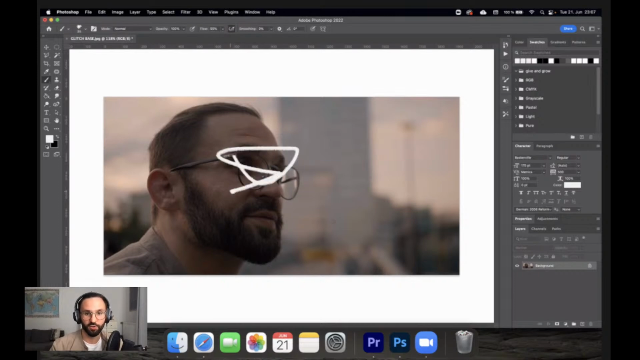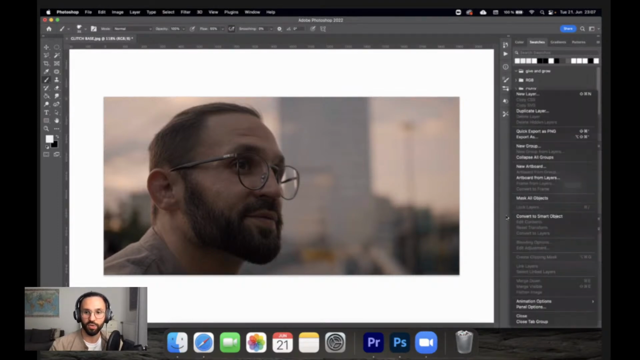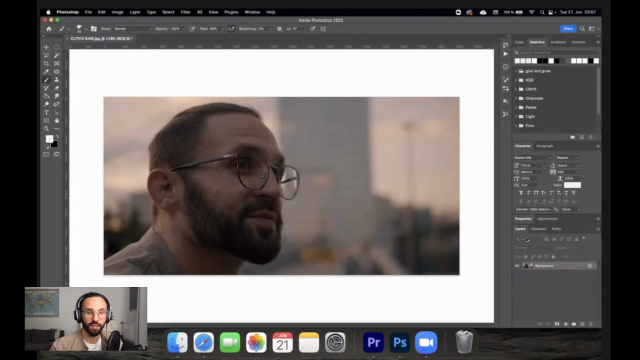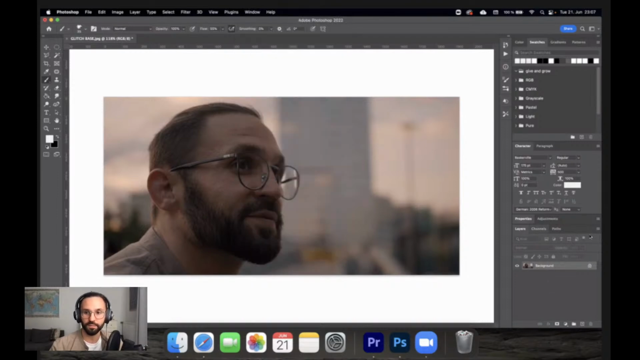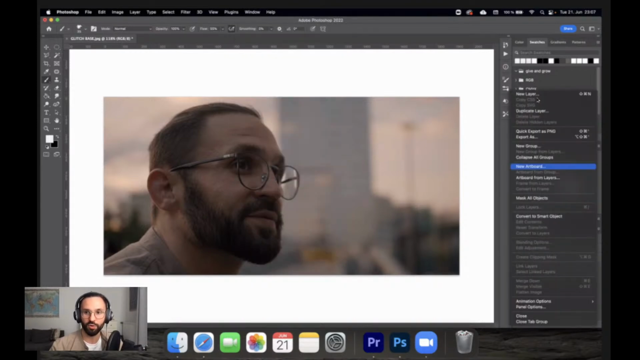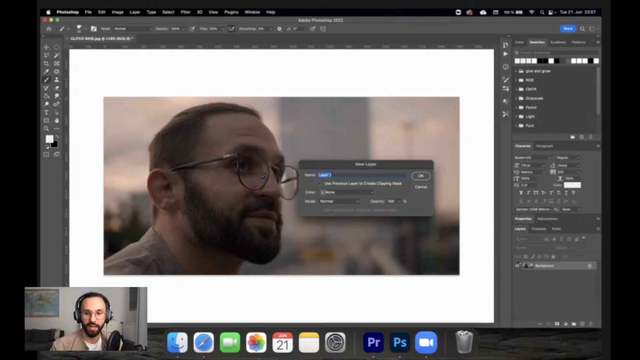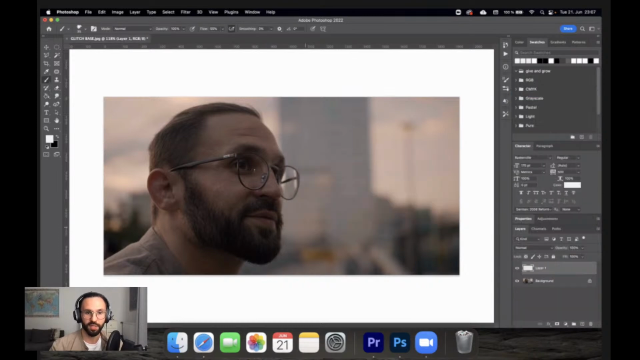Before I start to draw on my canvas here on my base, I want to create a new layer, and I do that by going to the layers panel. If you cannot see that, please go to Window, look for Layers, and toggle that on. And then we're going to create a new, empty, transparent layer. That's what we want. And actually, let me rename this by double-clicking on it. I'm going to call this glitch 1.